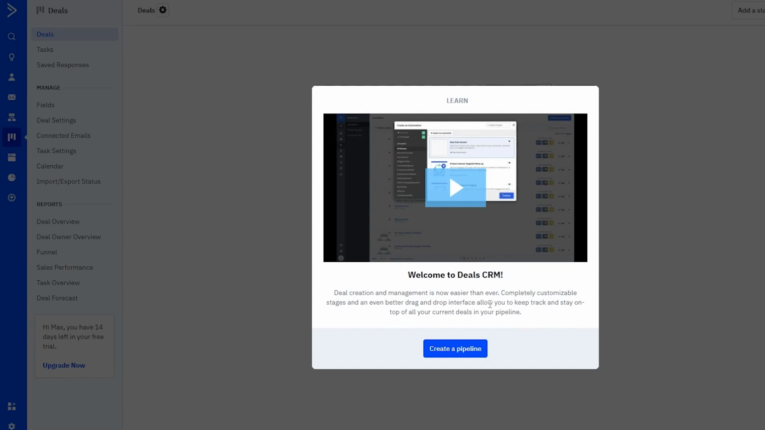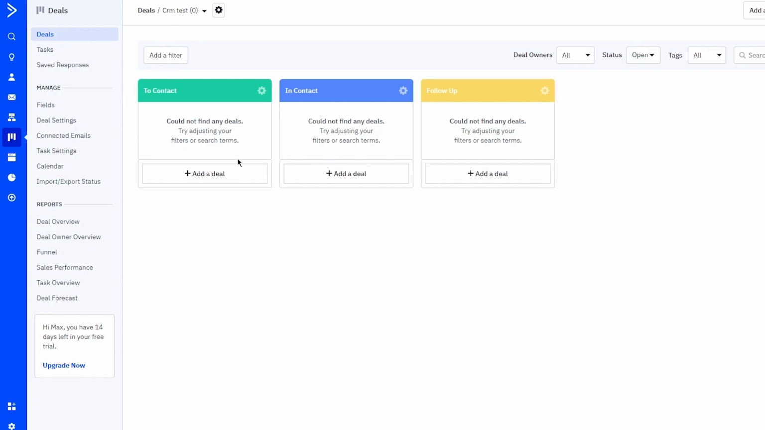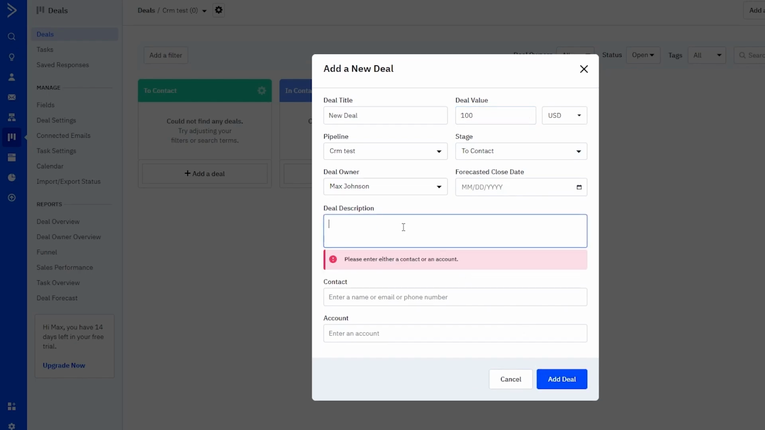Deal creation and management is now easier than ever. Completely customizable stages and even better, a drag and drop interface. So you're going to create different pipelines for yourself. I'm going to call this CRM test. You can add your default currencies, and I'm going to just do that. As you can see, it creates a CRM over here. You can start adding deals into your CRM. The deal title could be, let's say, new deal for discount. The deal value could be, let's say, $100. You can add in a description and the account that will actually get this deal.